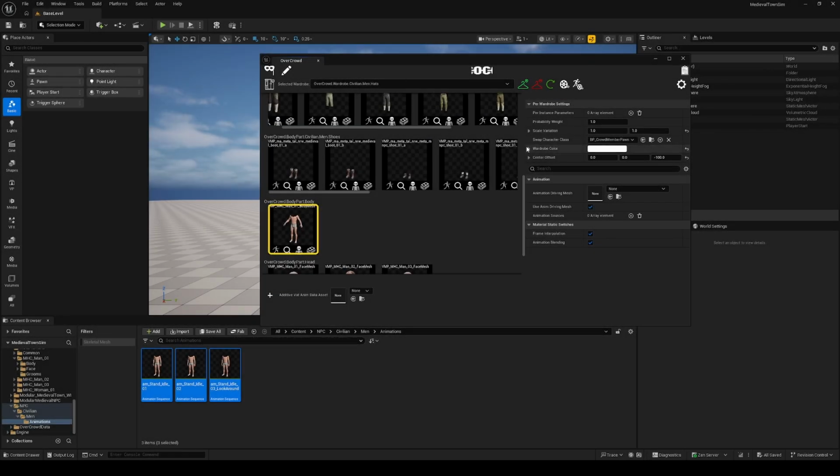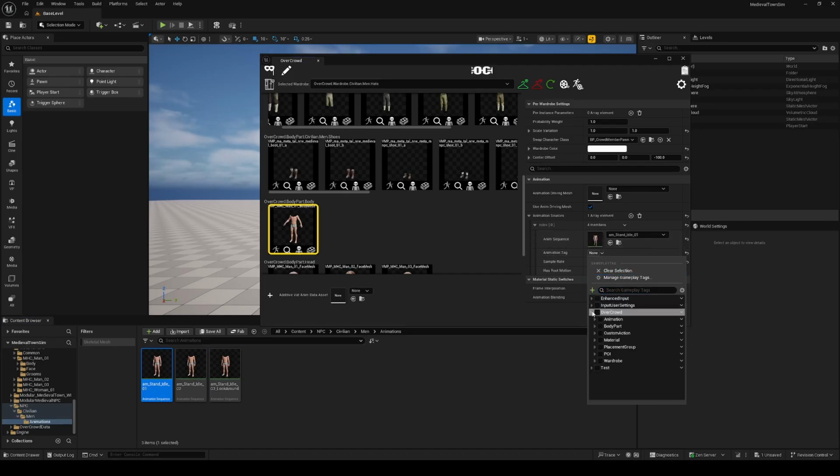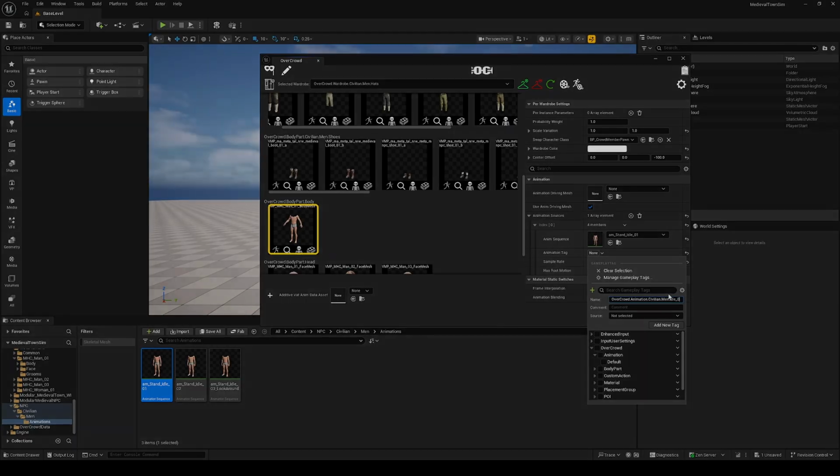Now that the animations are ready, we need to add them to our wardrobe's animations. In the animation sources, we need to add an array element for each animation. Within each animation array element, the anim sequence is the animation that's going to be applied, and then we need to add a unique animation tag for each animation.